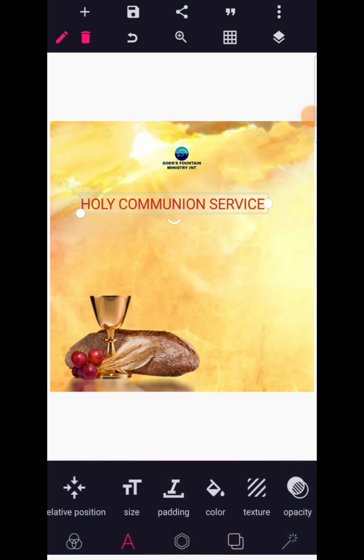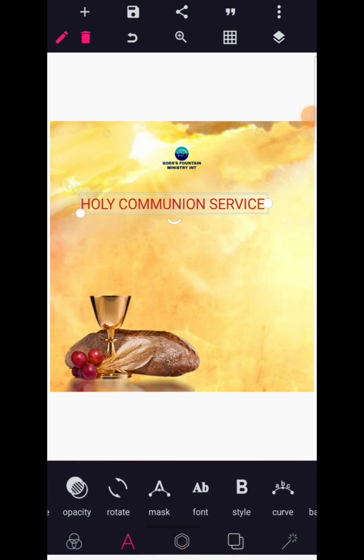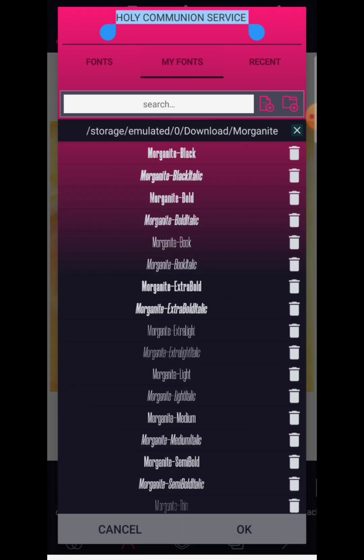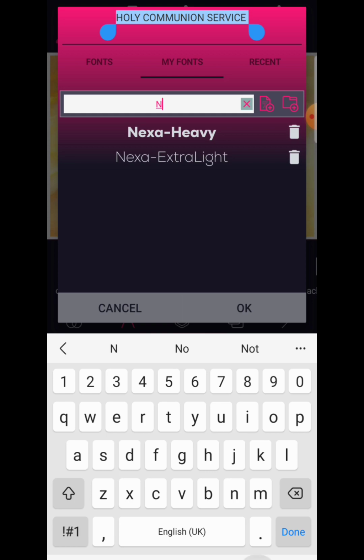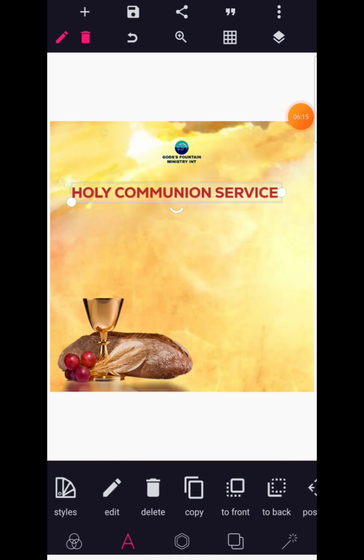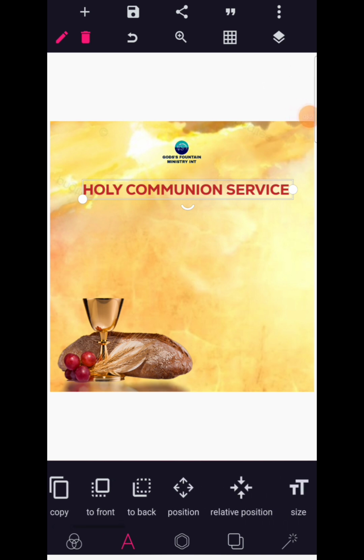Not a perfect red though. So go to your font area, and we are going to use a particular font here called the Nexa Heavy. So we are using the font called Nexa, the Nexa Heavy font. And look at what I'm going to do.